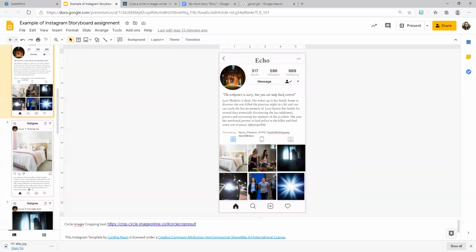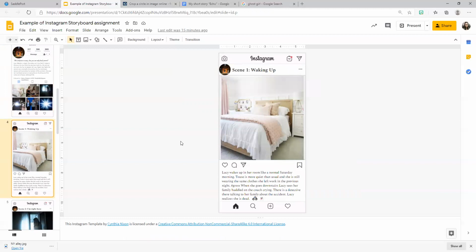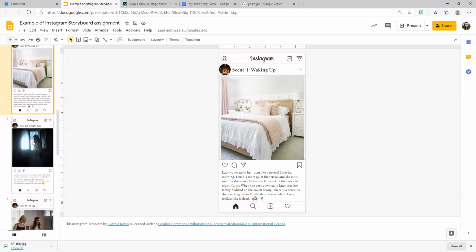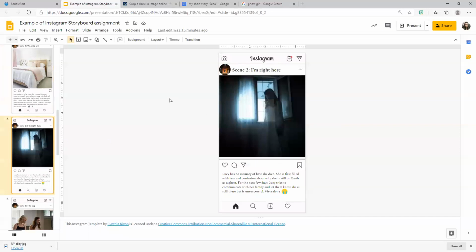My first slide is the first scene of my story. This is the exposition of my story. I titled it Waking Up. I have my caption down here, and I included a couple of emojis. My next slide is my second scene. I titled it, I have this nice picture, and my caption.